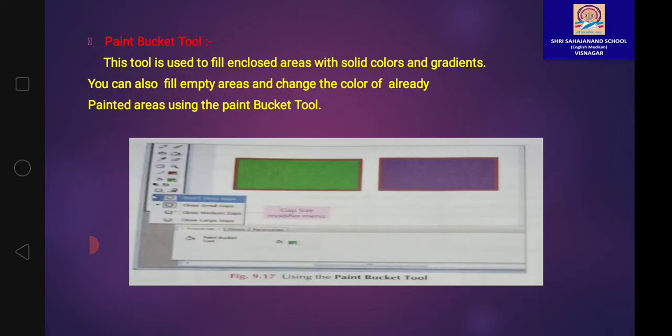Now the next one is the paint bucket tool. This tool is used to fill enclosed areas with solid colors and gradients. You can also fill empty areas and change the color of already painted areas using the paint bucket tool. This tool also fills areas that are not entirely closed. The tool provides a modifier that allows you to close a gap.